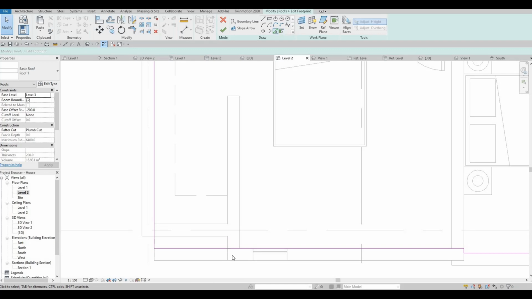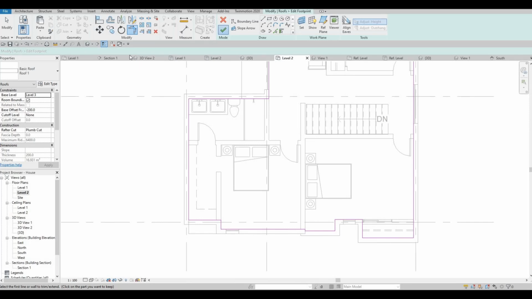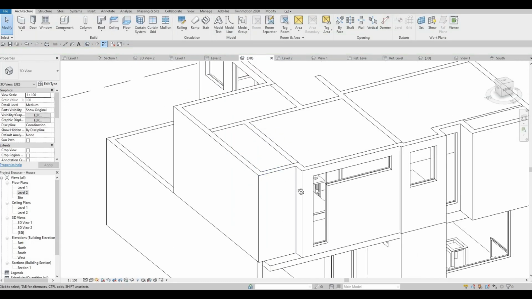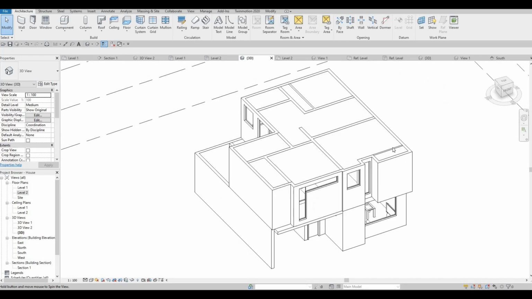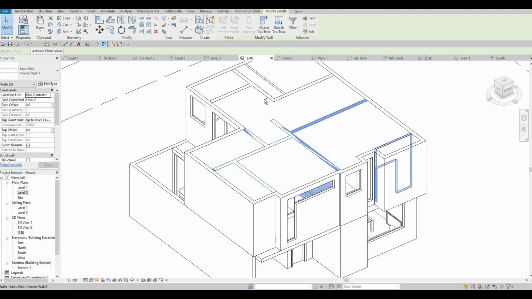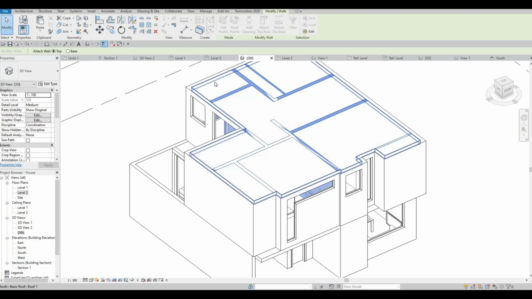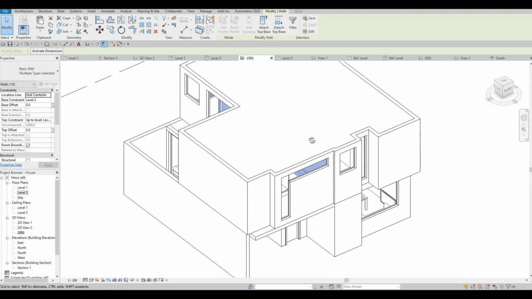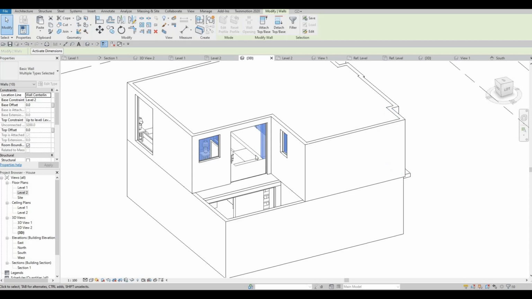So pick path, TR, trim and extend. And then let's see. So now it's good. We just need to select all of this. So hold on Control button and select this one. We don't want to see this. So click this and then click the roof again. As you can see, it's not visible anymore.